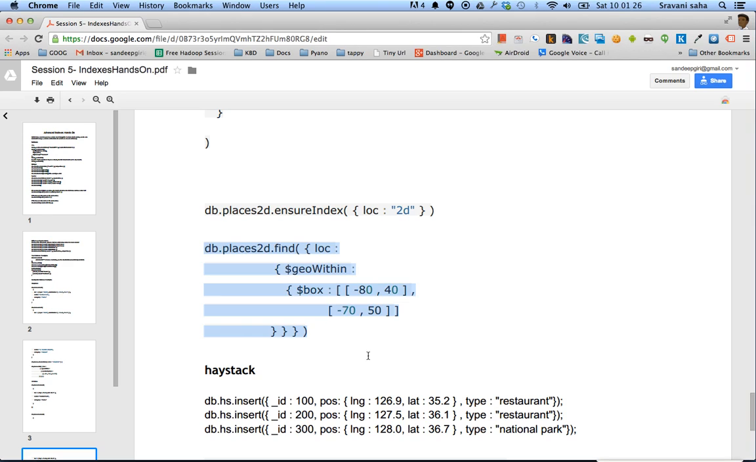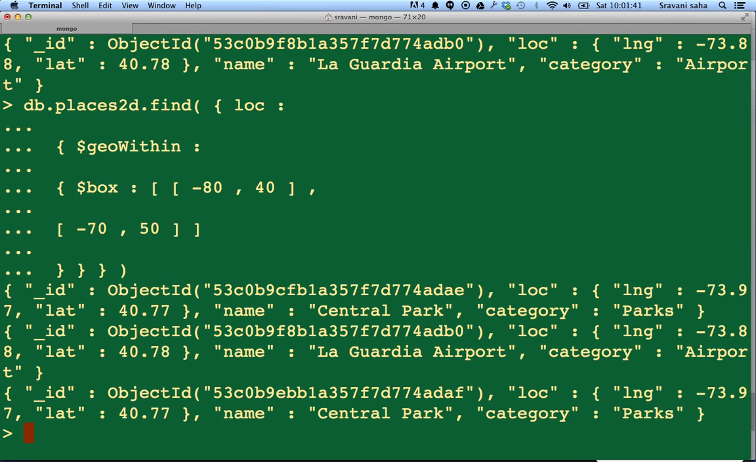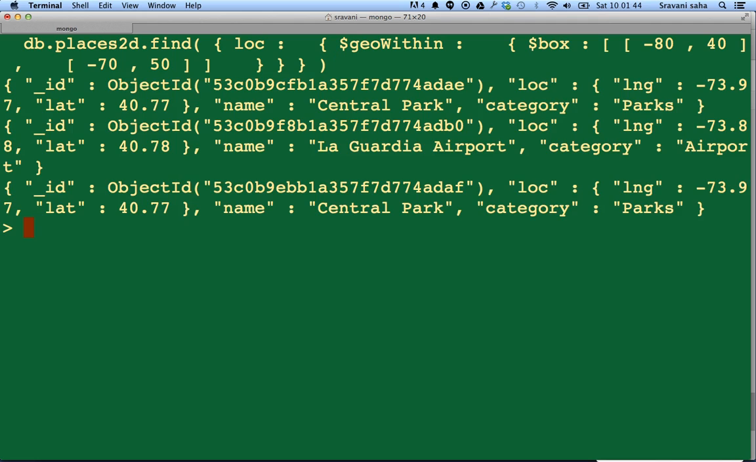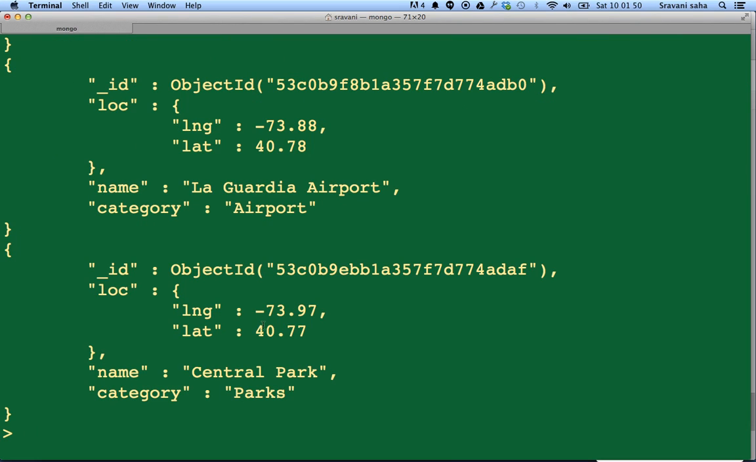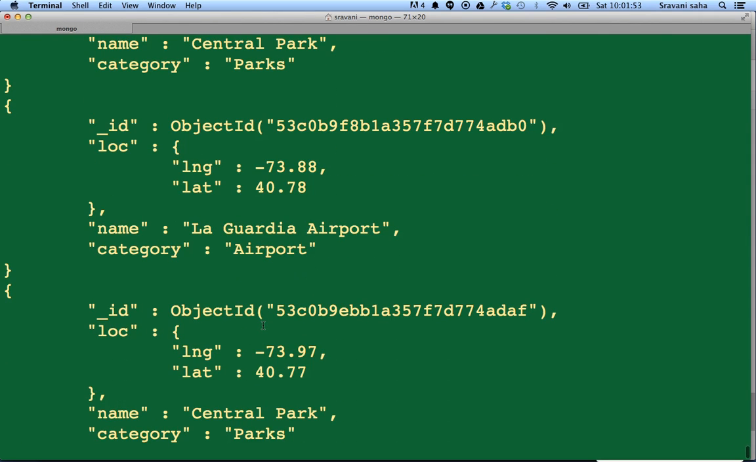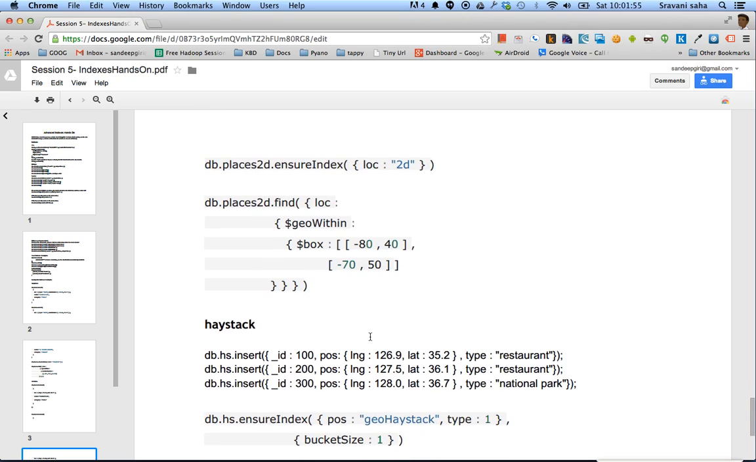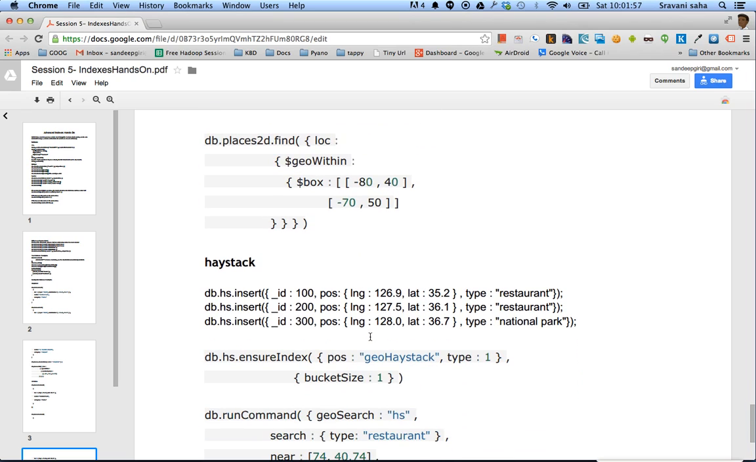And now when you are searching, you say, find me the places in this rectangle. We give top left corner and right bottom corner, and this gives you a good enough number. So it shows you all the three which are matching. So basically this is how it happens.